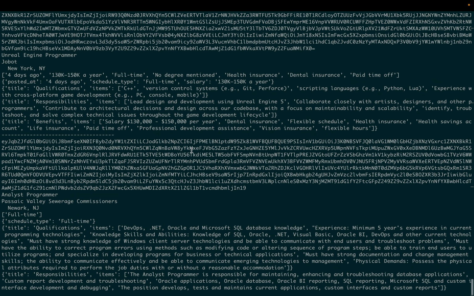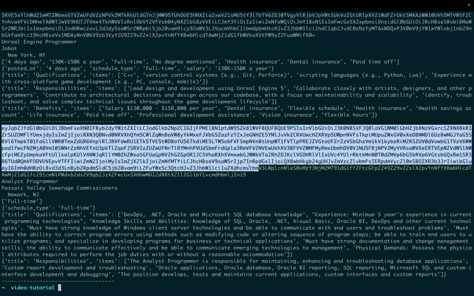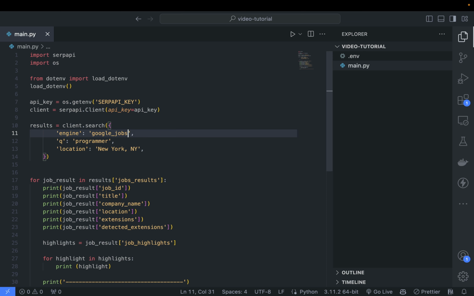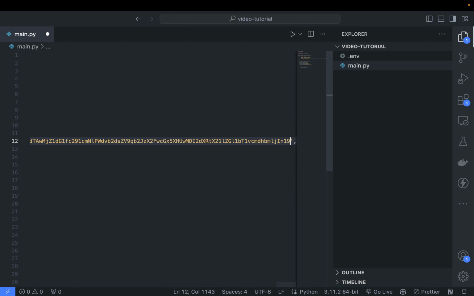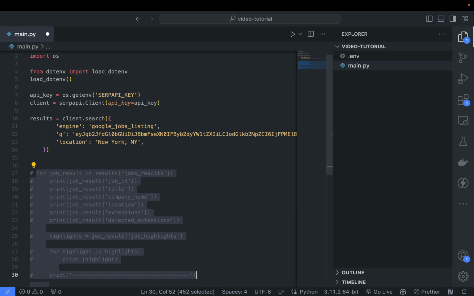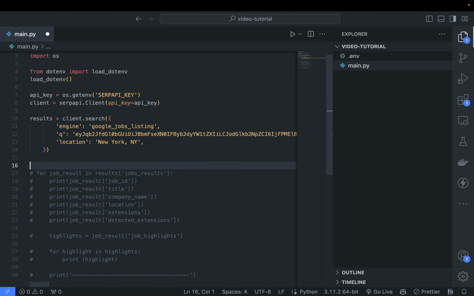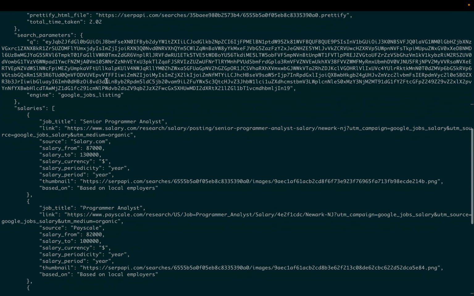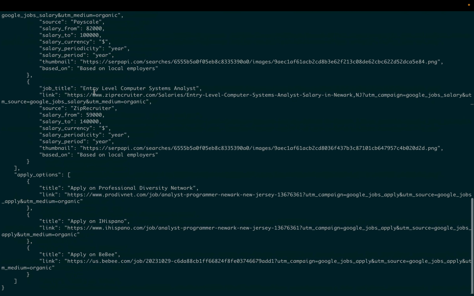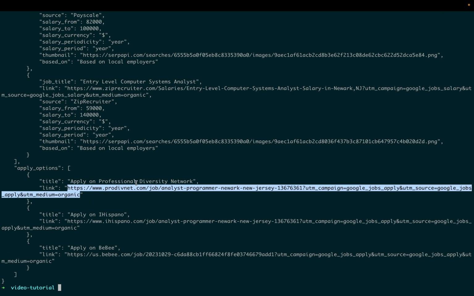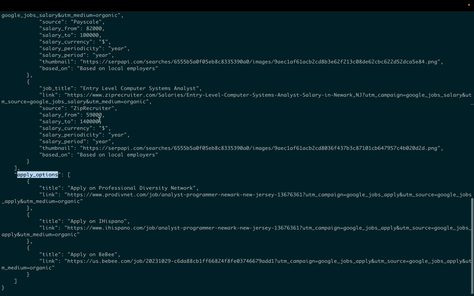Once I have one of the IDs, let's say I take this last item's ID, we will change the engine from Google Jobs to Google Jobs Listing, since this is a different API. And now for the q parameter, we are going to pass the job ID. Now instead of looping like before, we are going to just see what the results are. Here is what the Google Jobs Listing API returns. So we have all the salary details here, or the typical pay, and the apply options. So if you need the links where people can apply, you can use this apply options response here.